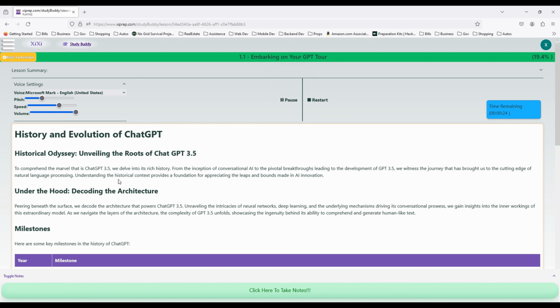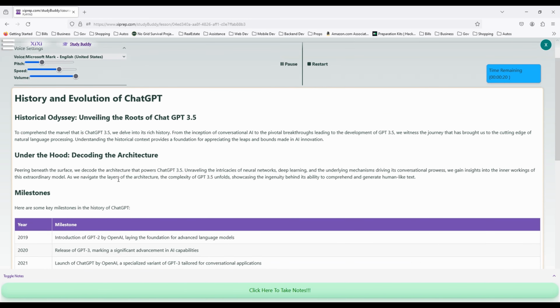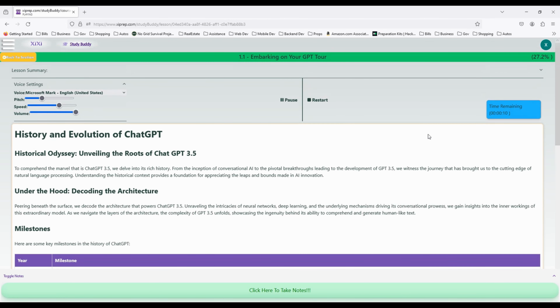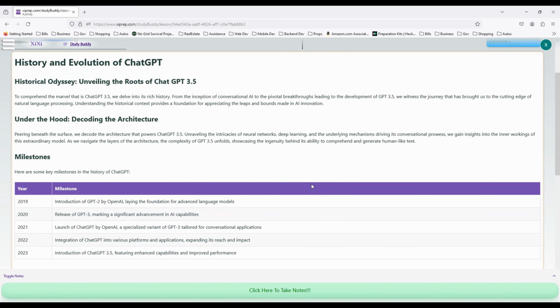Now, you're also going to want to look around at the navigation. You're going to notice that you have a timer. This timer is basically how much time that you have to spend in this lesson before you can go on to the next one. Not all lessons are going to have a timer, but in this one there is a timer to ensure that you have taken the time to actually read the lesson material before you can move on.